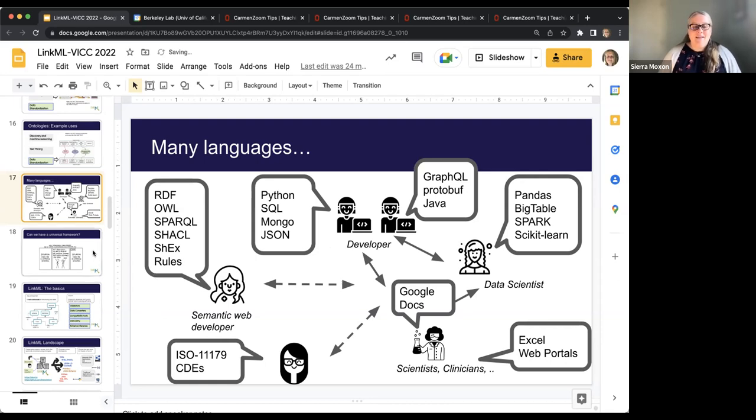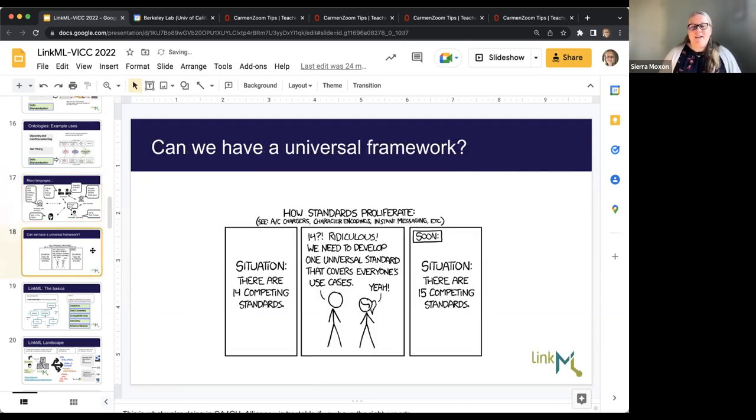And so this is, I think, Chris's group's favorite cartoon. Gosh, can't we just make some progress here? Can't we have a universal framework? And people always bring up the XKCD comic. Well, you had 14 competing standards. It's ridiculous. We need to develop one universal standard. And at the end of the day, now you have 15 competing standards.